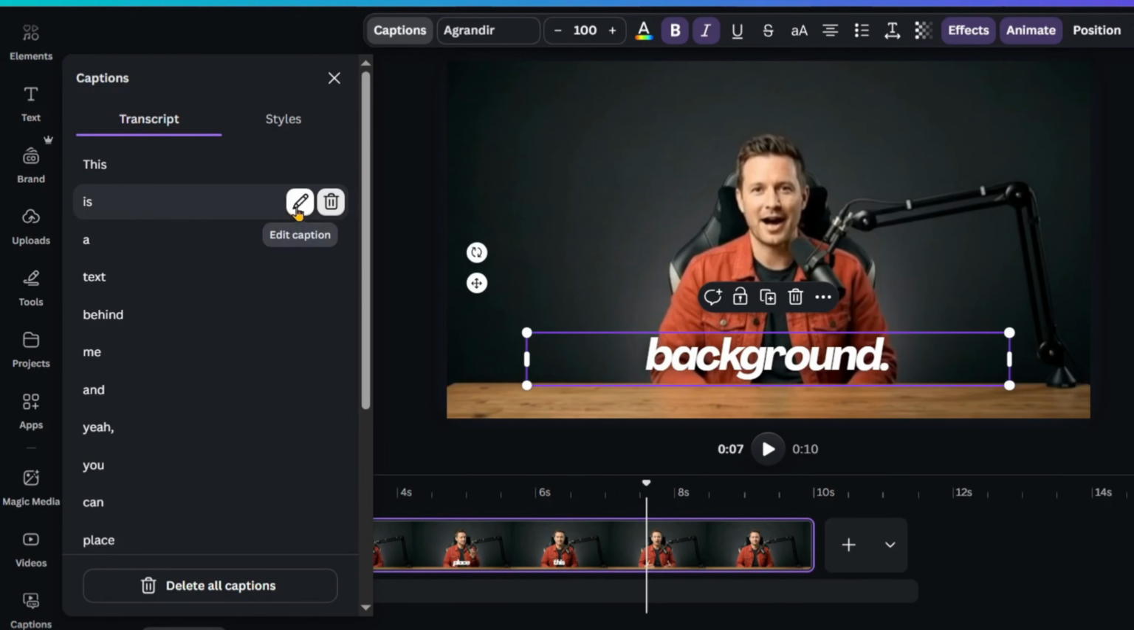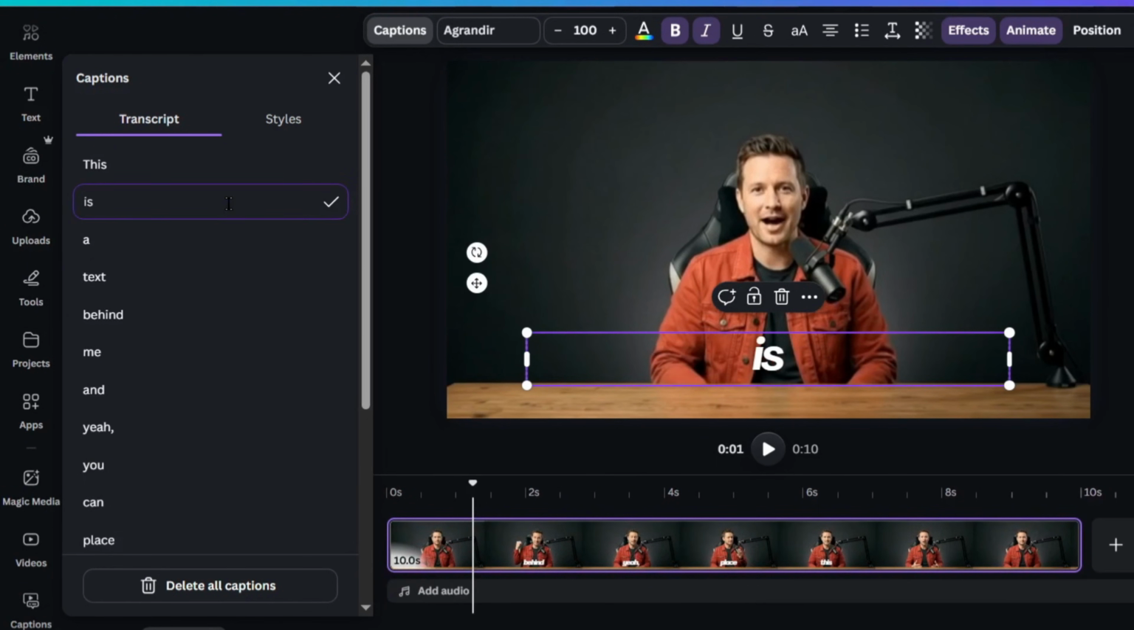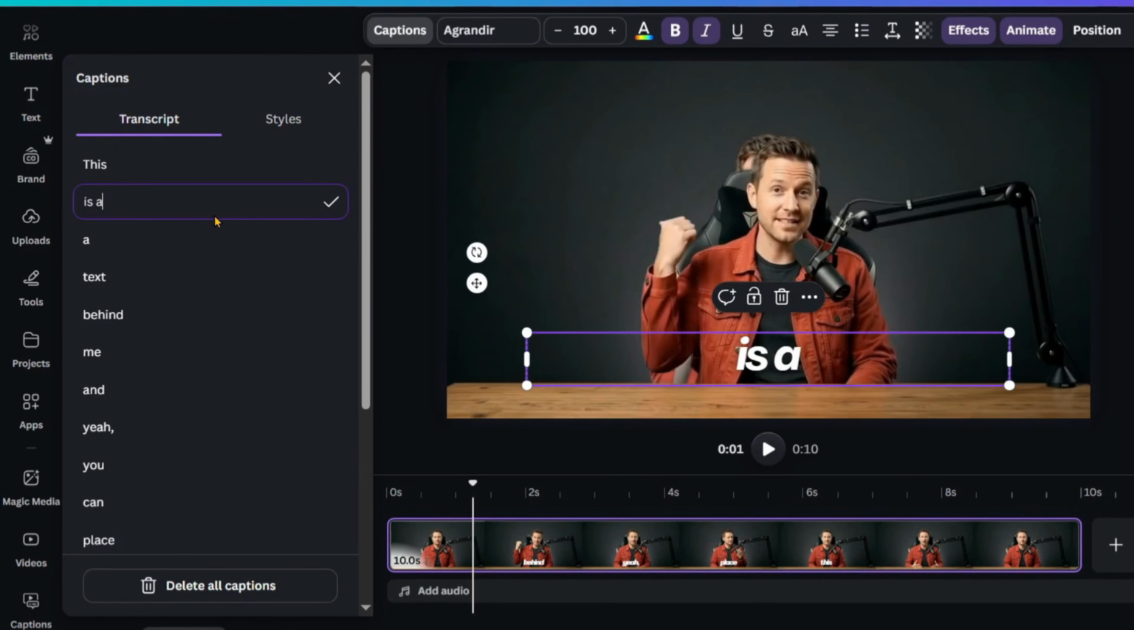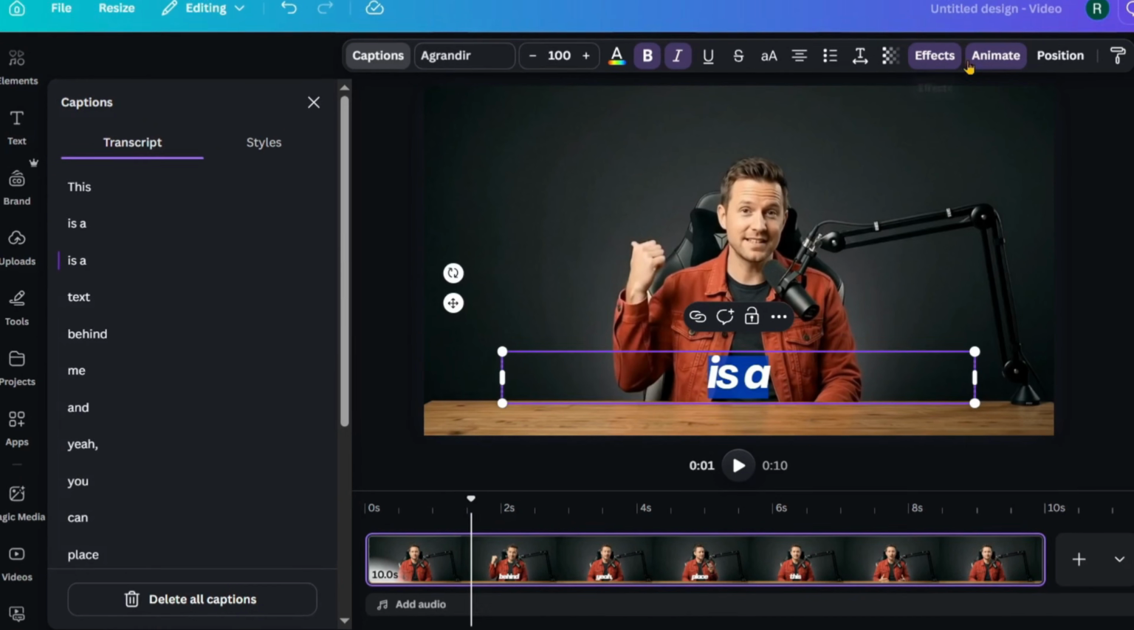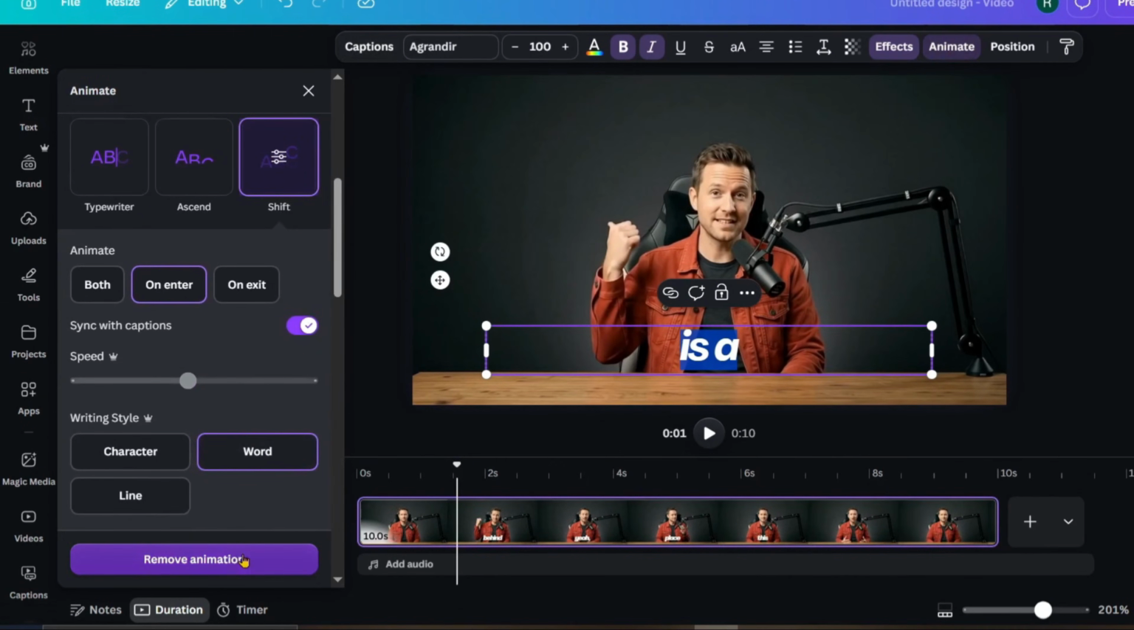Here I'm combining the "is" and "a" captions. I'll edit this caption to say "is a." And then I'll make the next caption say "is a" as well. Now the words "is a" appear together on screen instead of separately. However, each caption still has its own animation. Since both captions now contain the exact same text, I remove the animation from the second "is a" caption like this.